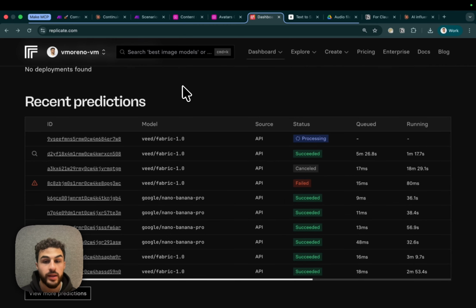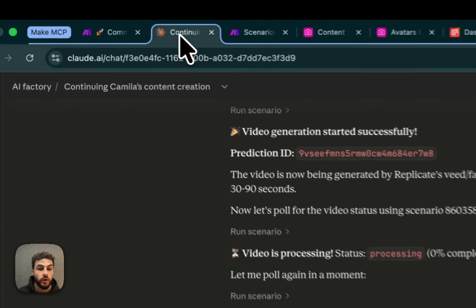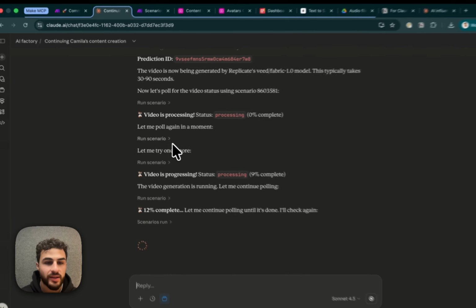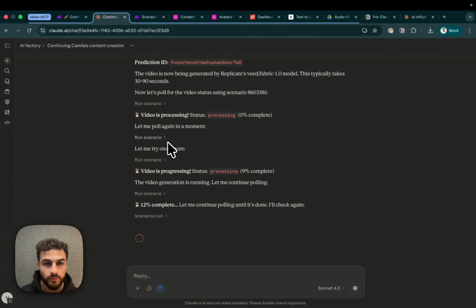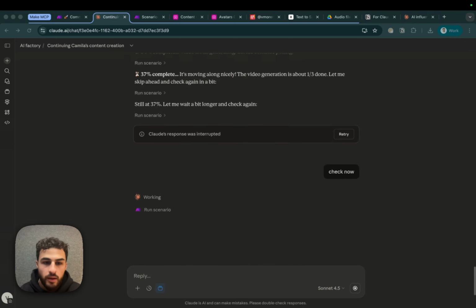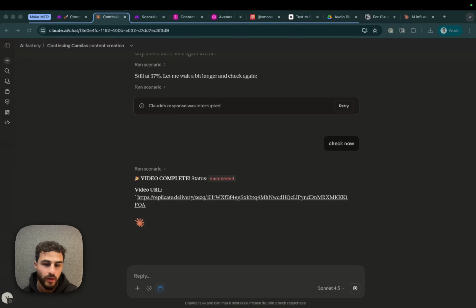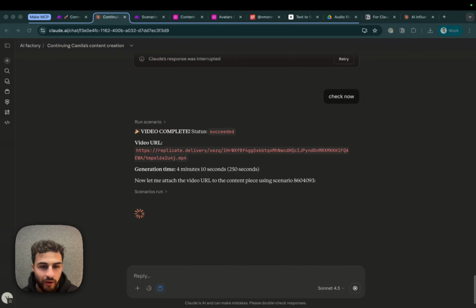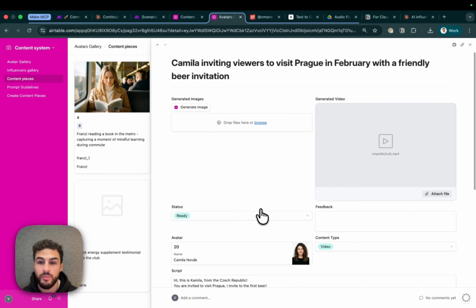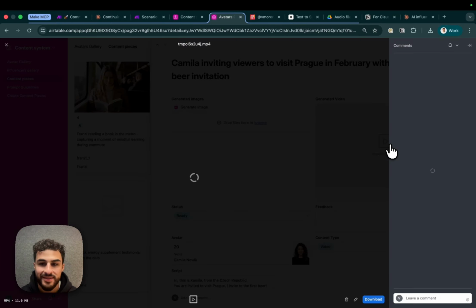Now I will go for a coffee while this is created, but we also gave a tool to Claude to periodically run a scenario that checks the status. And it does it when it decides to. Usually Claude is smart, and after a few checks, it waits. As we can see here, 34% complete. I ask it to stop, and now it's checking again. Cool, the video is complete. So now Claude is going to grab the URL and put it on the post. And now we have it here. Want to see it?